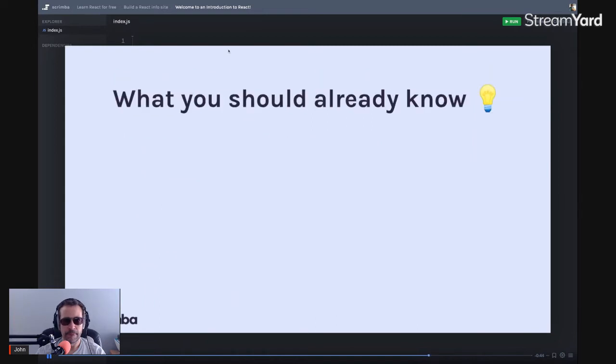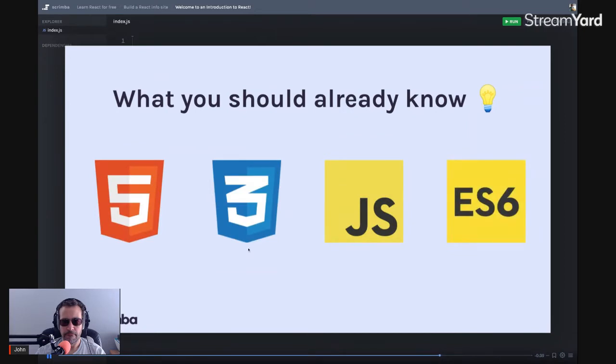So, what should you already know coming into this course? Before jumping into React, you should have a solid grasp of the fundamentals of web development, namely HTML, CSS, JavaScript, and preferably a pretty solid understanding of the new syntax that was introduced back in ECMAScript 6, ES6, and above. If you're feeling at all rusty on any of these topics, you can click the logo for each one of these, which will send you to another free course here on Scrimba, where you can brush up on those skills.